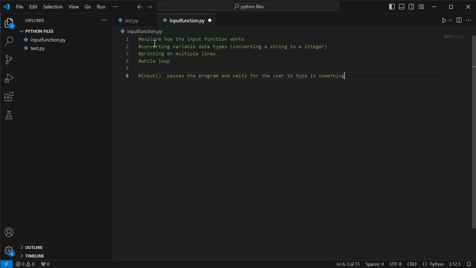So this doesn't store that information by default. Okay, we must store the input as a variable. So if we want to hang on to that information that the user types in, which we usually do, we need to make sure we start by making that a variable.